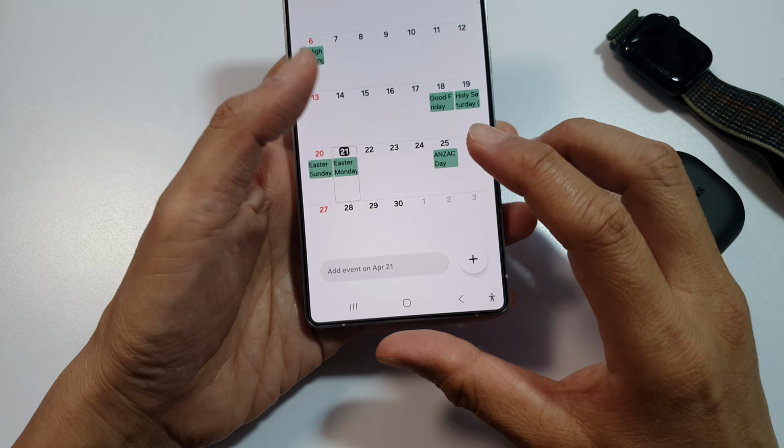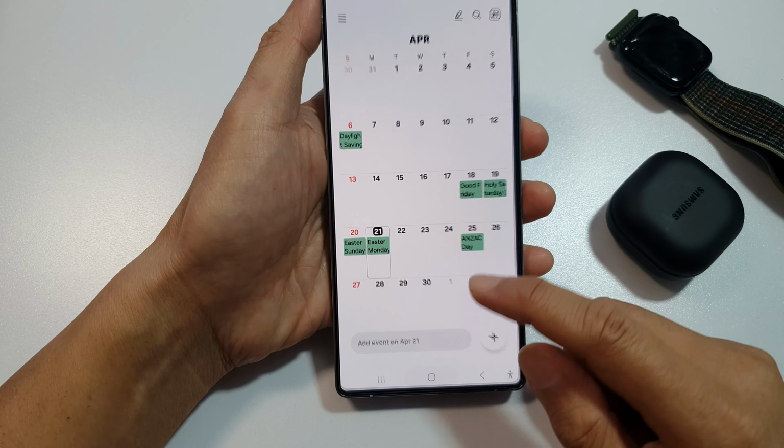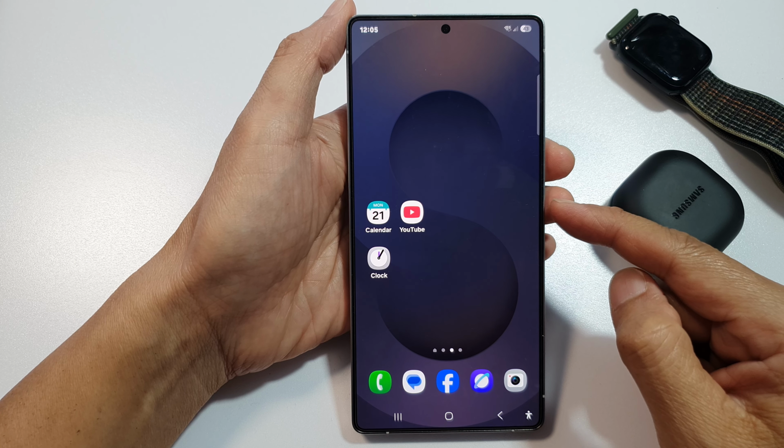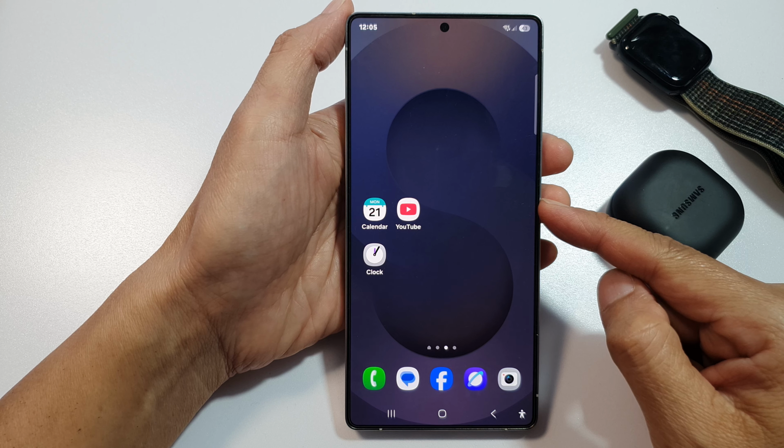Next, you just need to unlock your phone to gain access to your home screen. And that is how you can unpin locked apps on the Samsung Galaxy S25, S25 Plus, and S25 Ultra.